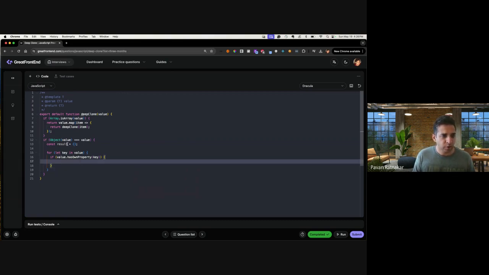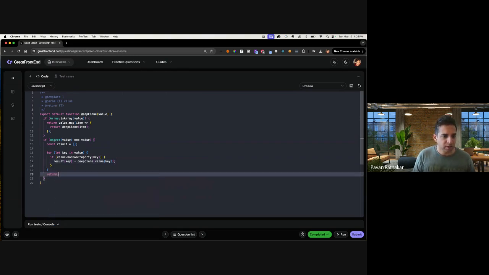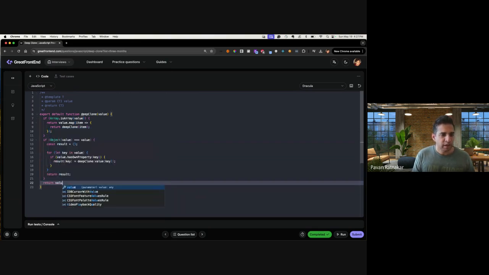And what you're going to do over here is take the new object that you have created, use the key, and deep clone the value which is there in the existing object, which is value[key]. So you're going to clone and insert that into your new object, and you're going to return this over here. Last one is you're just going to return a value.